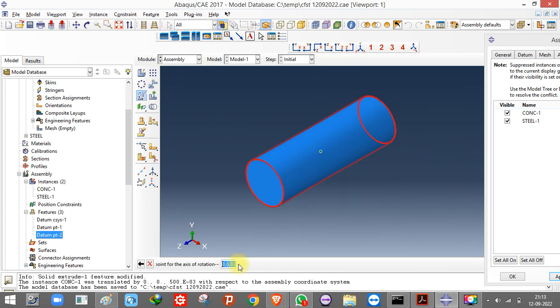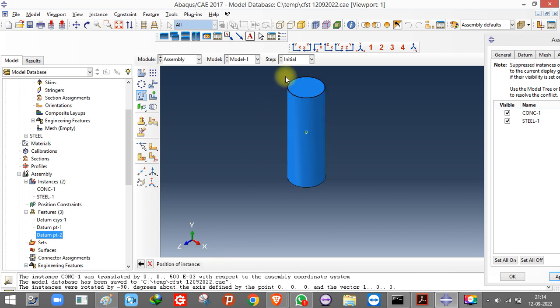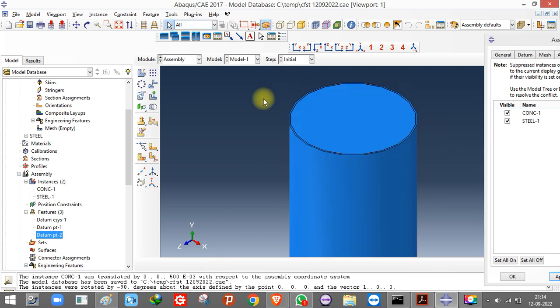I'll rotate this and make it vertical. So I'll rotate it about the x-axis. First point will be 0 0 0, and the next point any point on the x-axis, y 0, z 0. Now I want to rotate minus 90 degrees. Minus 90 degrees will give you a clockwise rotation. So it has become like this.